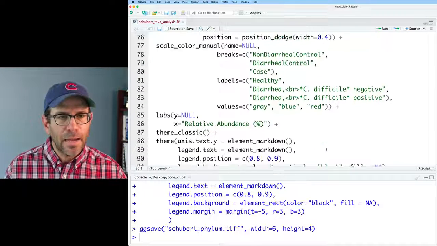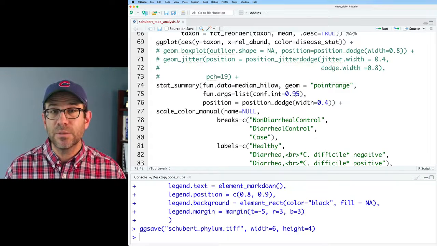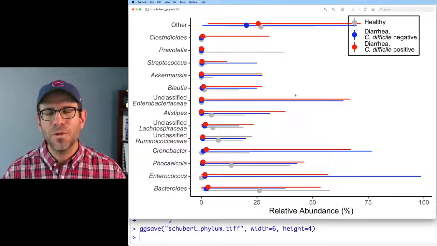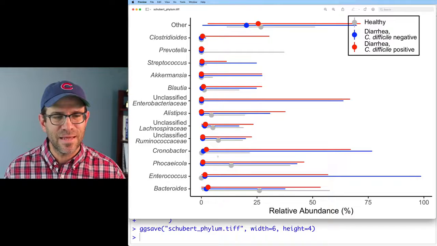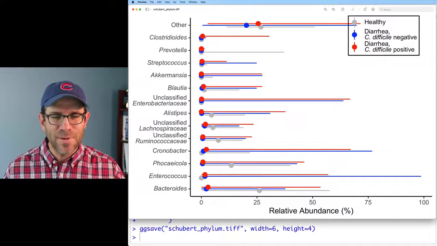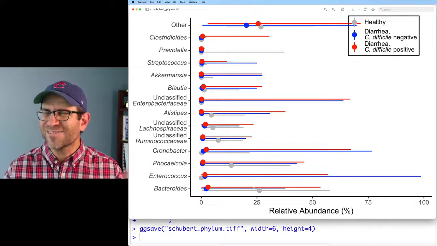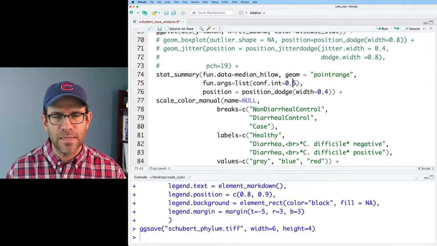We could come back and let's look at the 95th percentile and let's see what that looks like. And that gives us really wide span and variation in our data. And for some of these things like Chronobacter, Focalea, Enterococcus, bacteroidetes, the range is so wide that I don't think it's really meaningful. So I'm content to stick with the 50th percentile.